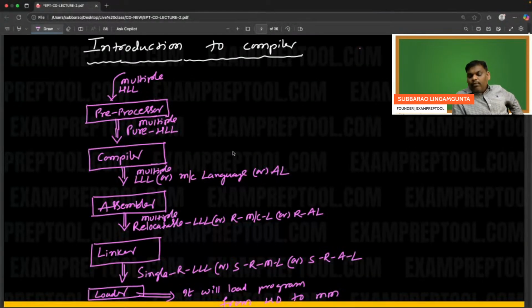Loader will load the program from hard disk to main memory. Now at the end of the story, your program is there in the main memory. Once this entire story is over, your program is in the main memory, and because it is there, you can run the program. Next step is running only. Compilation followed by running. Compilation is over, and from the main memory you can run the program. These are the things which are associated here.